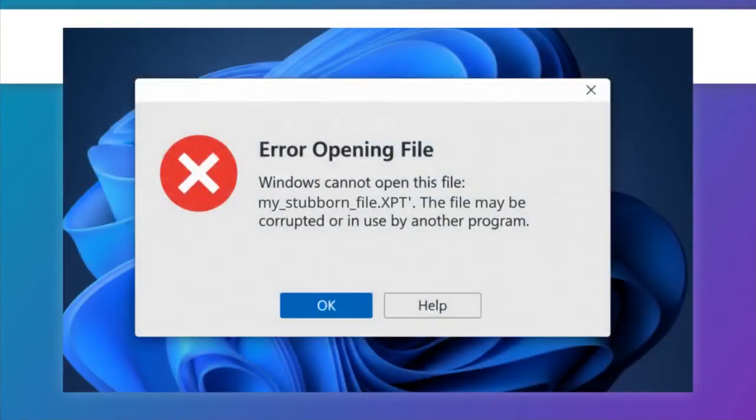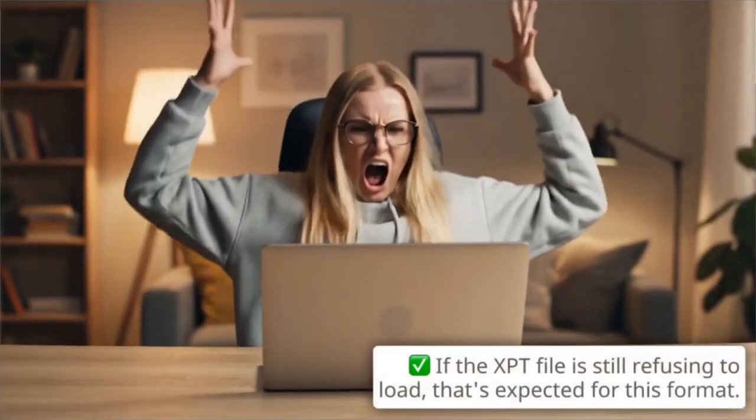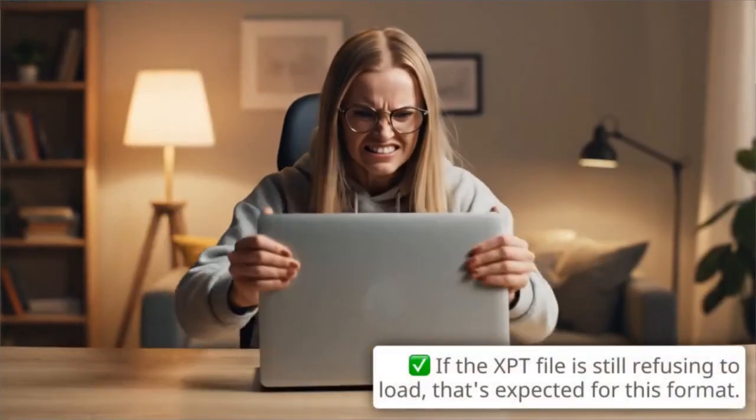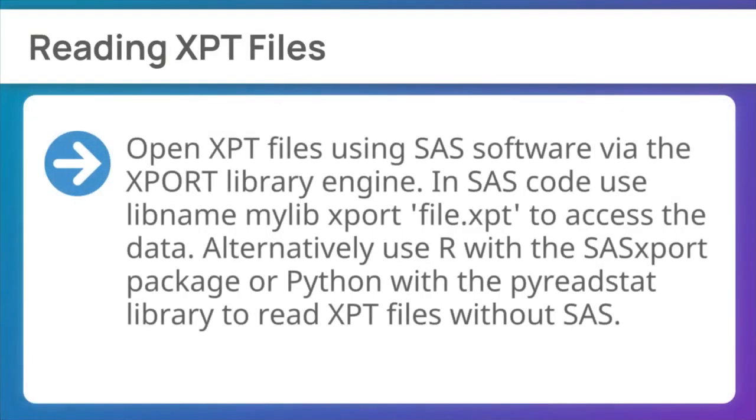If your XPT file will not open yet, do not panic. We're dealing with a highly specific XPT file, so we must be precise. We need to run through this checklist and confirm all key details are correct. First, reading XPT files. Open XPT files using SAS software via the export library engine. In SAS code, use libname mylib xport file.xpt to access the data. Alternatively, use R with the SASxport package or Python with the pyreadstat library to read XPT files without SAS.